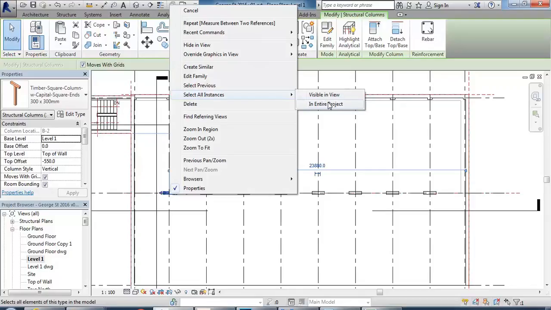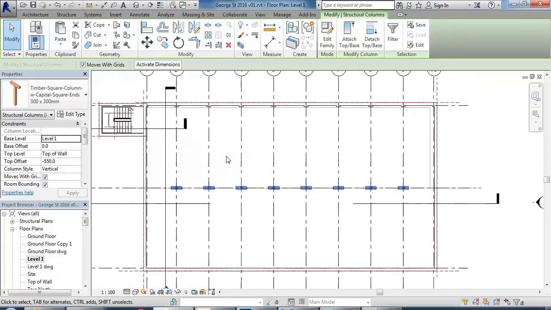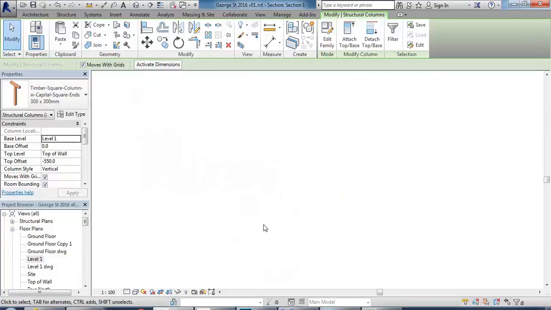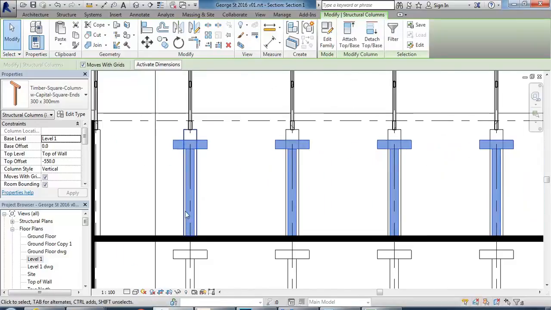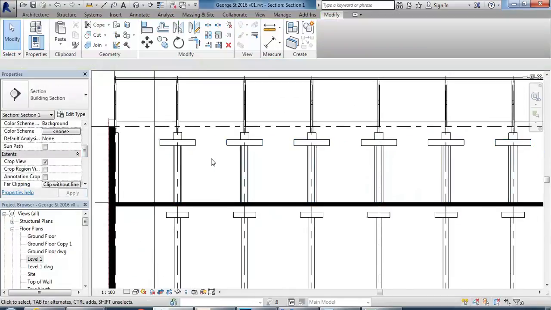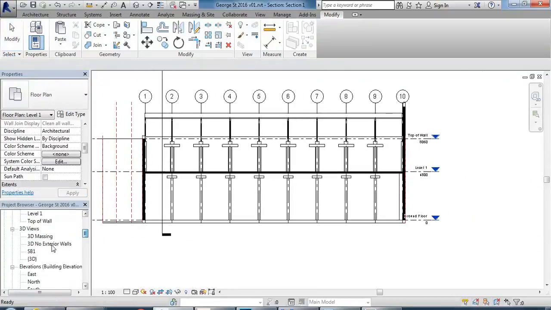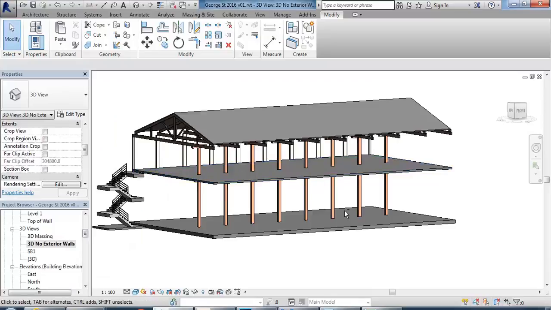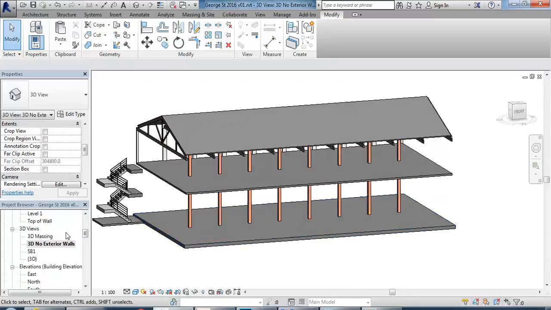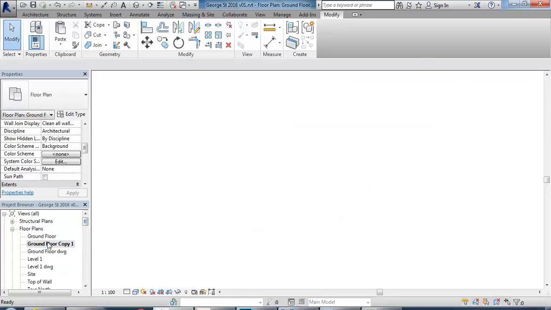So again, select them in the level 1 floor plan to make life easier. And so I can see the change as I do it. Now I can go and change that capital width to 1600 without duplicating those. And there we are. Okay, so I should show you that. Okay, so back to here.